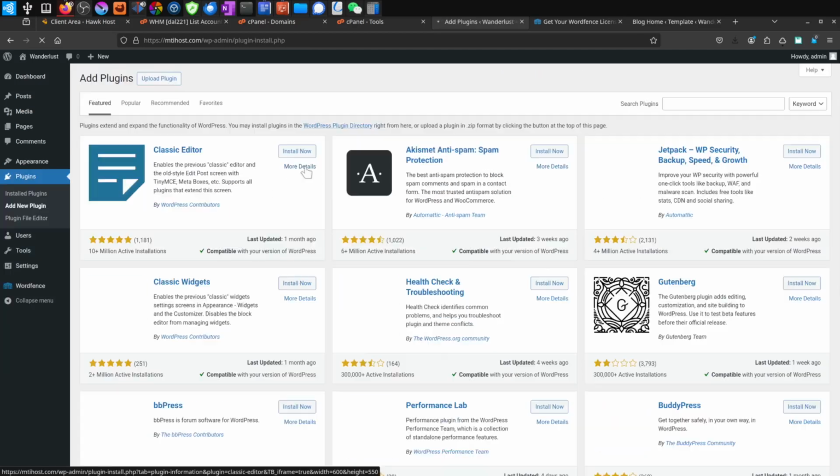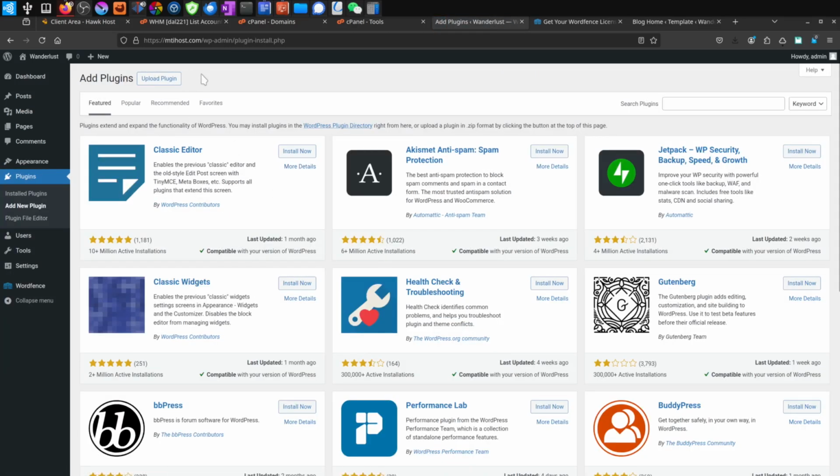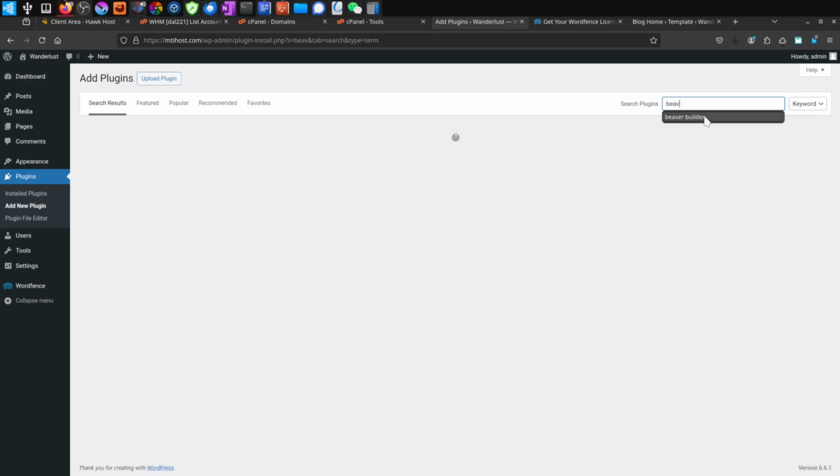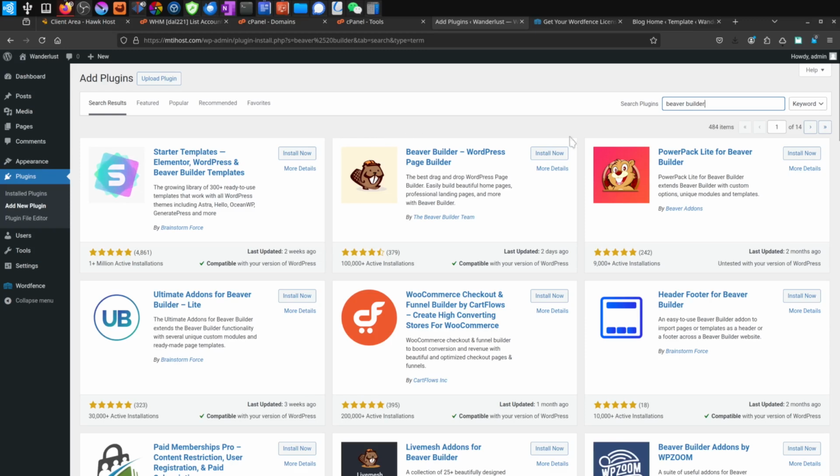So we want to install another plugin now. I'm going to show you how to use Beaver Builder. There is a free version of Beaver Builder. It's more limited. I use the pro version personally, but you can use the free version and build out pages with it. So if you type in Beaver Builder into the search when you search for plugins, you can see that it pops up here.